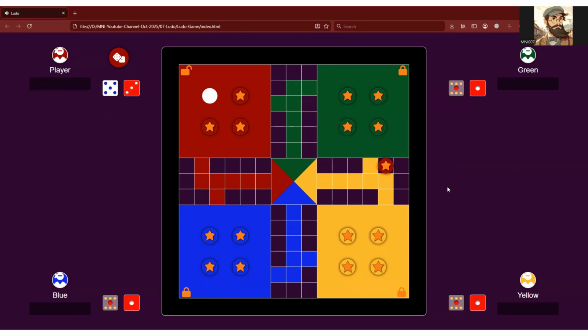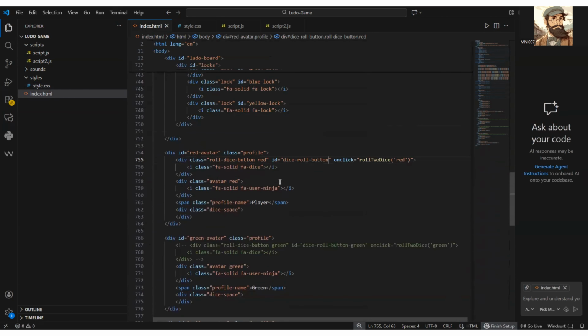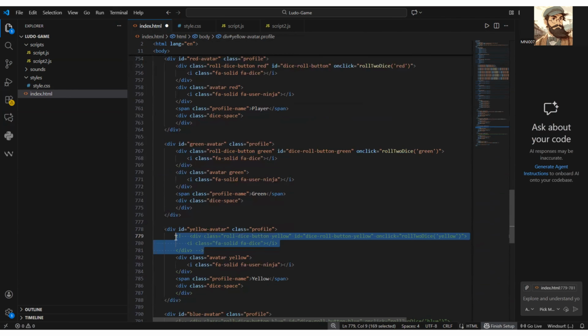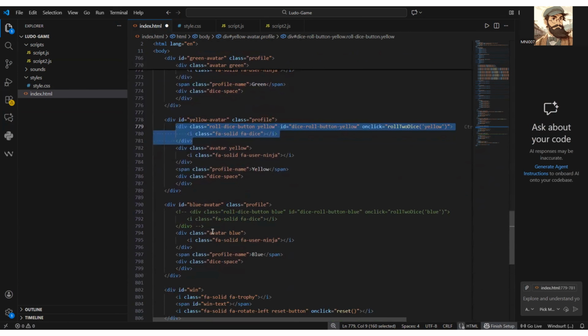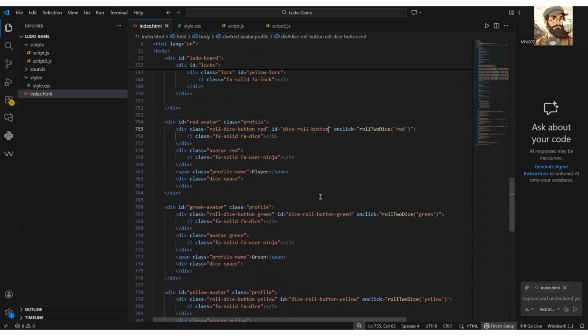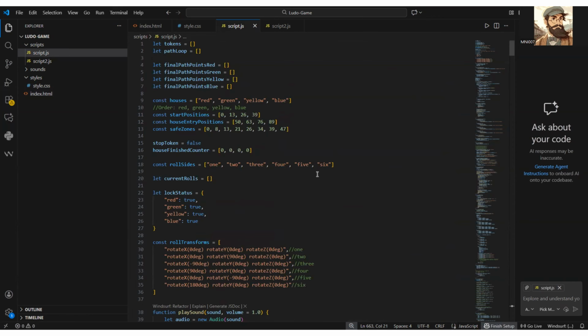Now we would start making it turn-based. So in order to make it turn-based, first of all, we need to enable these buttons for the different turns. So let's enable these buttons. These are basically dice roll buttons for each house. So each house would have its own dice roll button. And also we would need to name this as red. Now, as you can see, whenever we press on each house's roll button, it calls the appropriate house. And in our script, we need to accommodate for that.